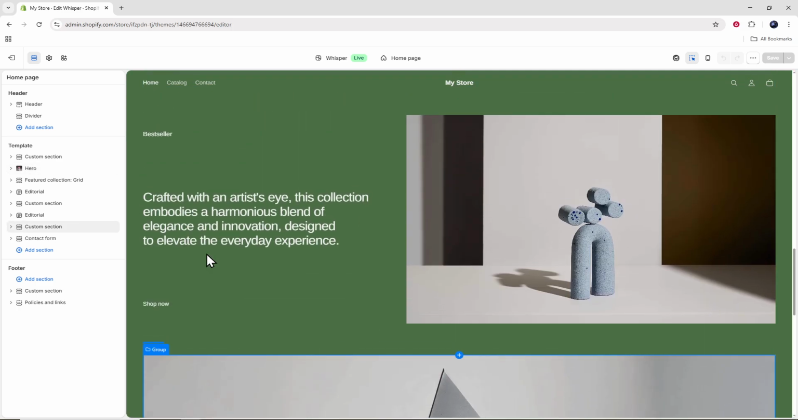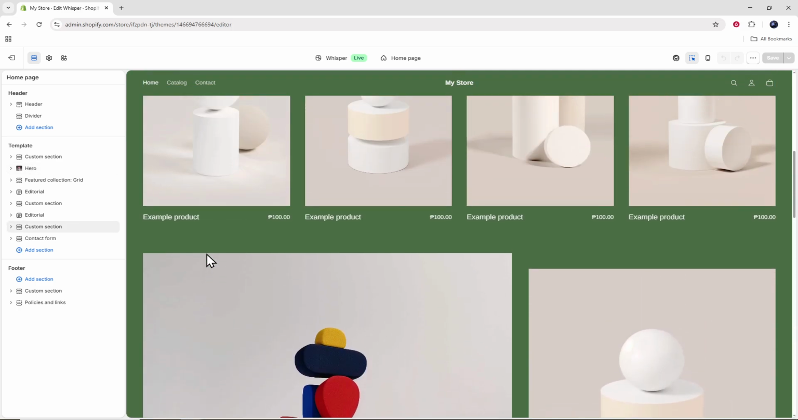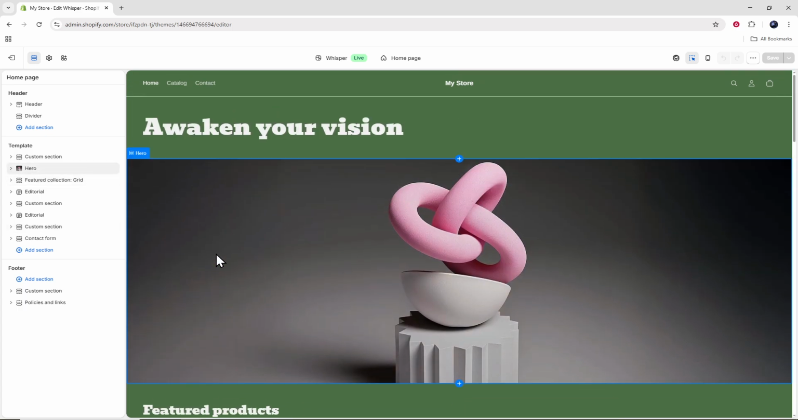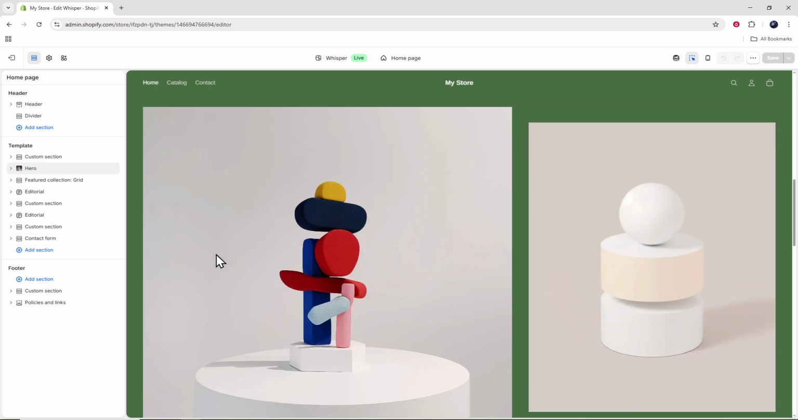For this tutorial, we're assuming you're using the Dawn theme or a similar theme that supports swatches. If your theme doesn't support swatches, you might have to consider updating it or contacting your theme's support for assistance.